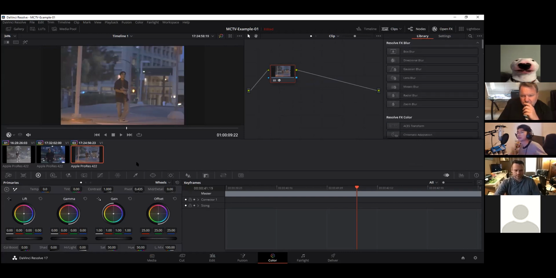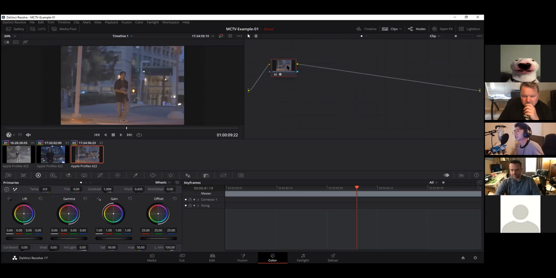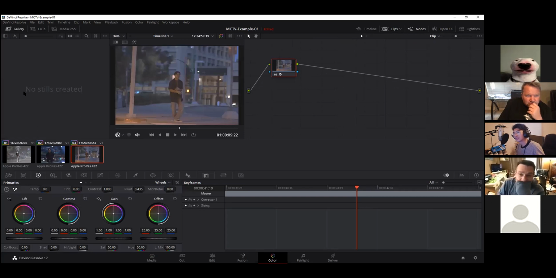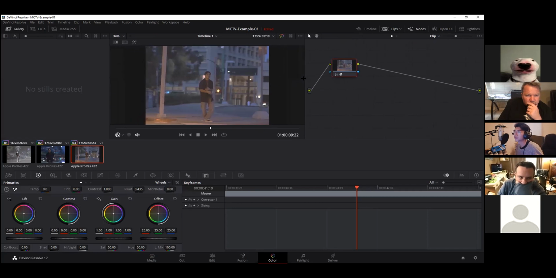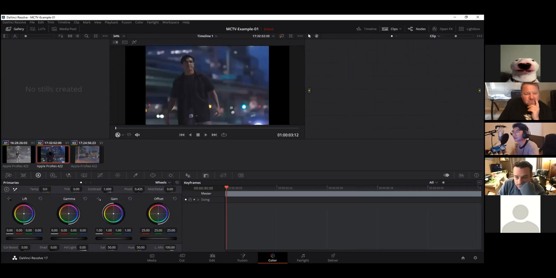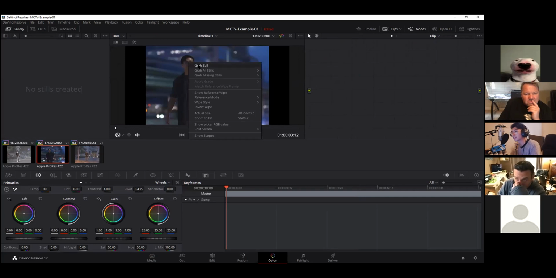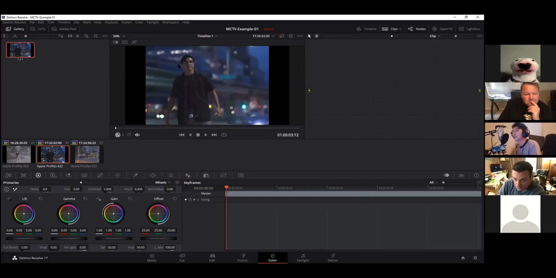Oh, here's something I can demonstrate as well. So I'm going to close the FX. I'm going to open up the gallery here in the top left. And it says no stills created. What this is used for is if you want to compare two scenes. So I have this here, and I'm going to right click and hit grab still. That'll add it to this area here, okay?